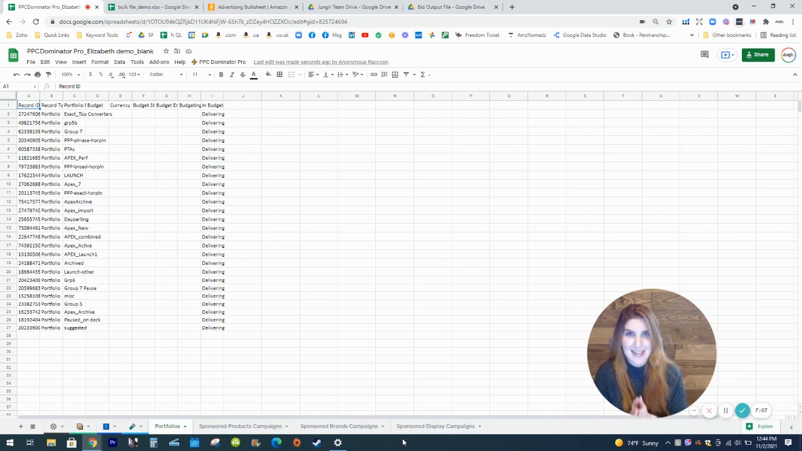If for some reason this doesn't work, or you see that your file size is too large, what you can do is go to that original file that you have stored on your desktop or in Google Drive somewhere. You can open it up, and just delete anything that is not important to adjusting the file. So this would be the brand campaigns tab, and this would be the sponsored display campaigns tab. You can delete those from the file, or if there's anything archived, you can filter and delete that, basically just making the file size much smaller.